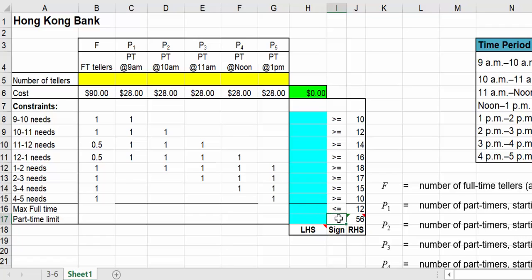And of course, the part-time limit is that this number has to be less than or equal to 56 because, again, they can't take more than half, and half is 56. We got that from taking the total number here and taking half of that. Okay, let's do that. So that would be less than or equal to.